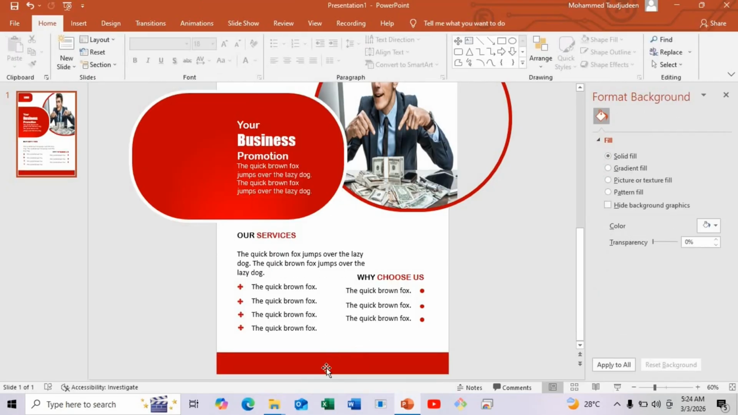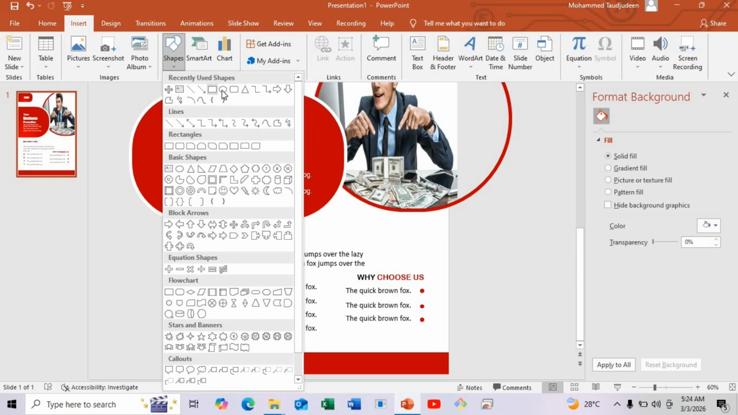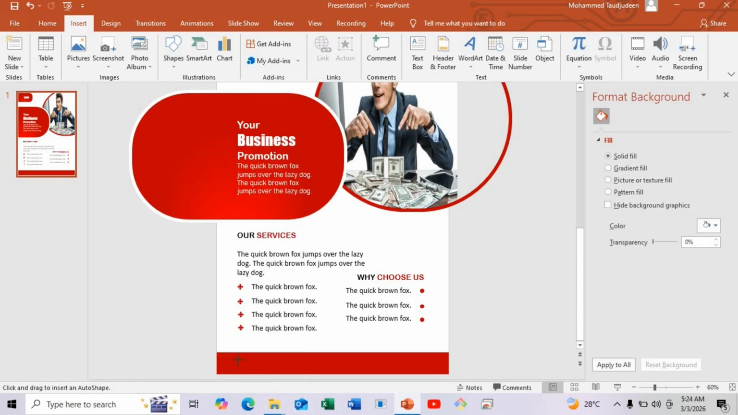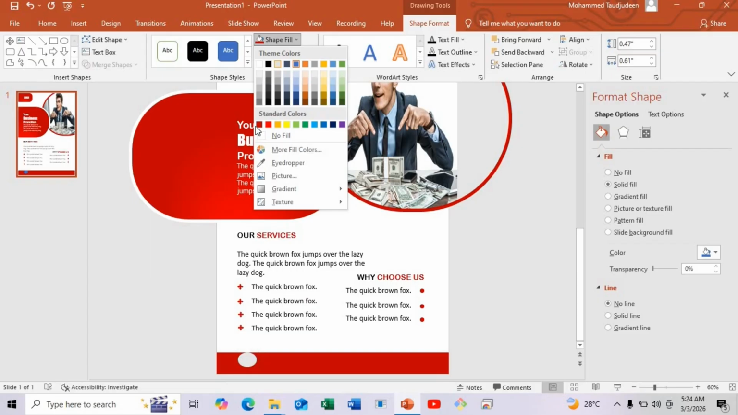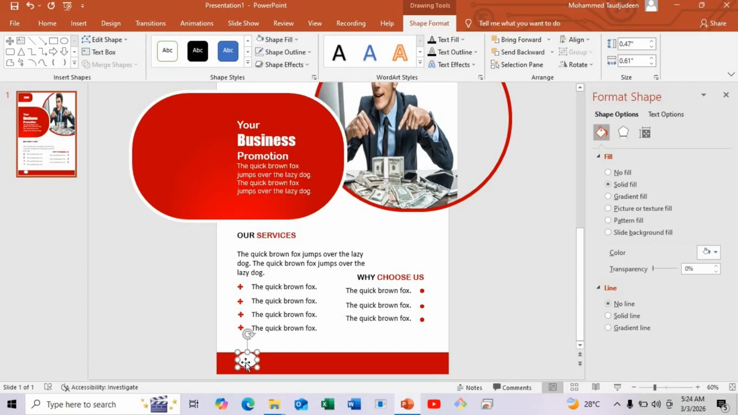Alright, so you see, inside here again we are going to insert another circle. So just simply draw the circle here. So with this circle, we are also giving it no outline, and we are going to give it a shape fill of white. Alright, so I'm just trying to reduce the size so that it will fit well.